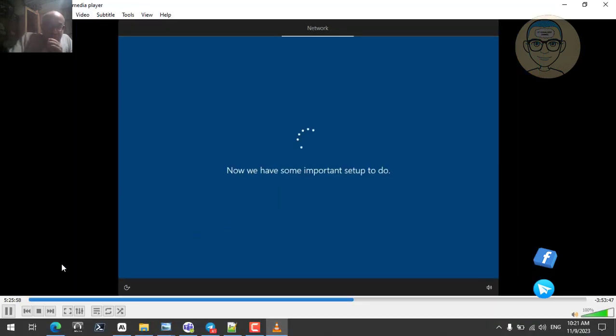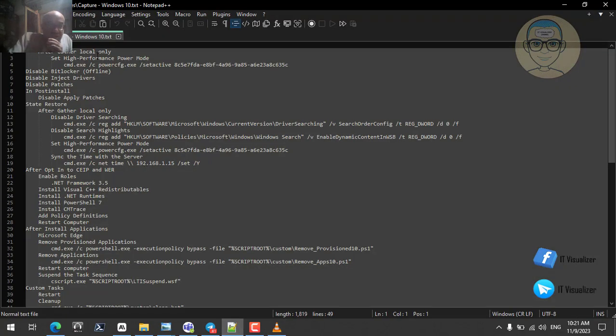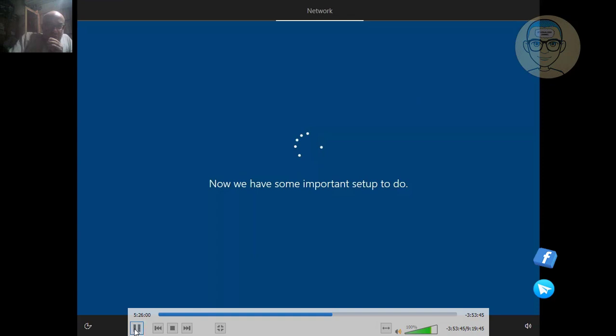After this step, it will log into the Windows by the local administrator password, and then it will begin doing this task sequence: setting the power mode and then disabling driver searching. We have discussed this before. It will do all of these, and then it will begin installing these programs, and we will go step by step. So now we will go further and continue. Now it will begin logging into the operating system using the local administrator account, whose password we have already provided in the custom setting.ini.